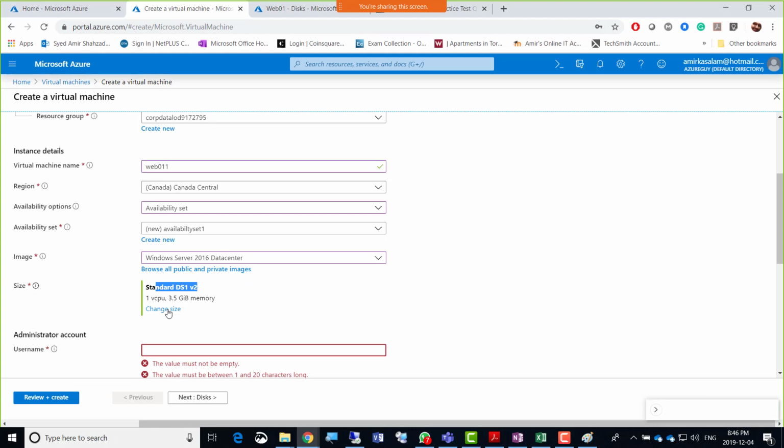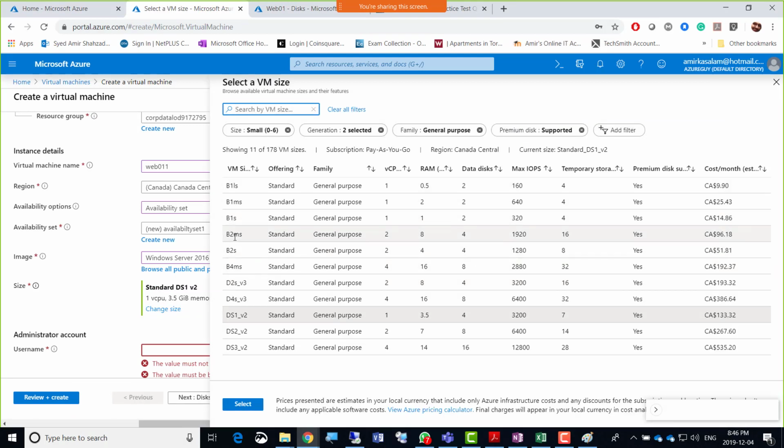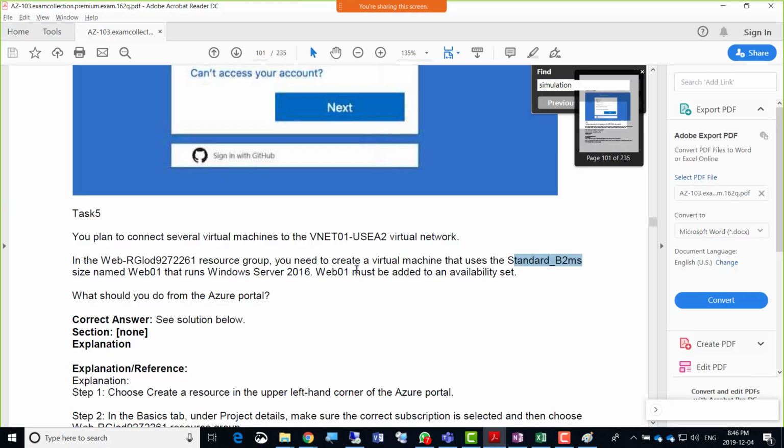So I'm going to click the change size here, and this is the B2MS, which is 2 vCPUs and 8 GB RAM. Wow, 4 data disk. Okay, $96 per month. Ouch. So B2MS, you select that. Go ahead and select. So now pretty much all those objectives are reached.